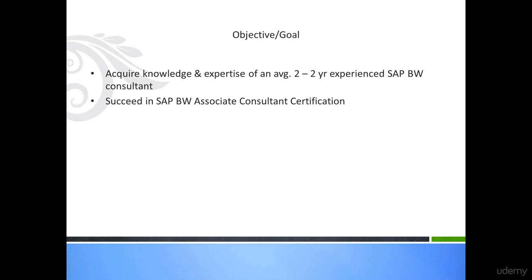Okay, and then the objective. Somebody getting trained will come with an objective or a goal, right? What I would say is this training program in BW will help you acquire knowledge equal to at least one to two years of experience. This will not come just from attending the training. You will have to put in at least two to three hours per day if you really want to break into the SAP market. Right now the market is so difficult.